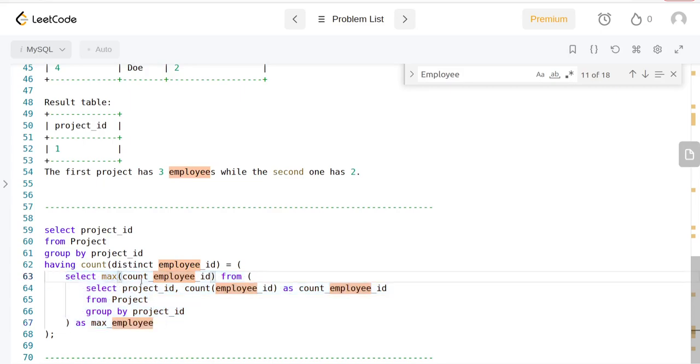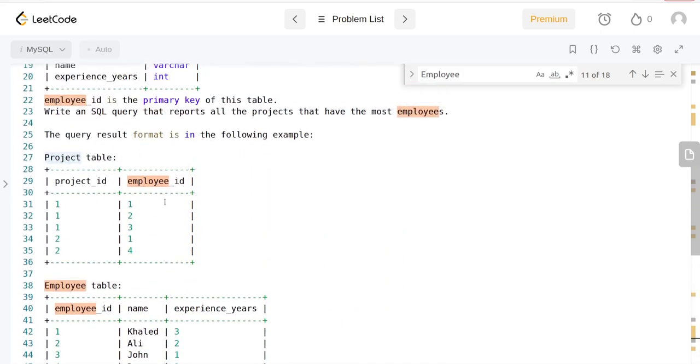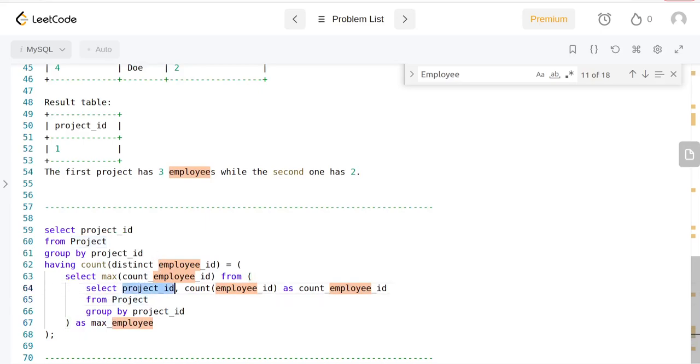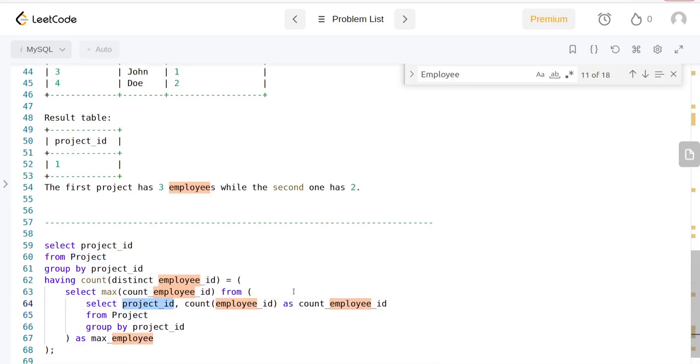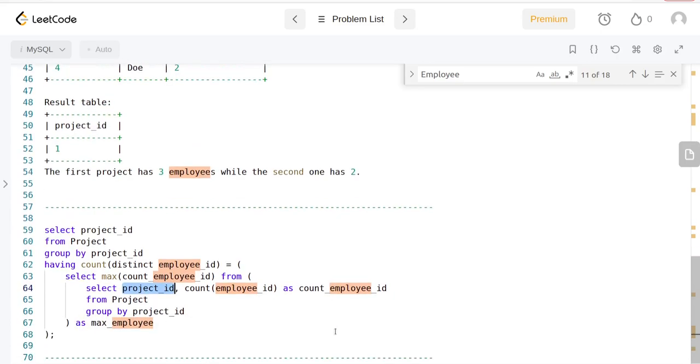So let's call this one the maximum employee. We are selecting the maximum count of employee ID from, actually, let's do it this way. From the project table, we are selecting the project ID and the count of employee ID as count_employee_ID. Once we did that, after grouping them by the project ID, we take the maximum of that from this one as maximum employee.